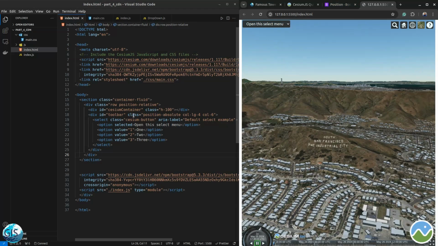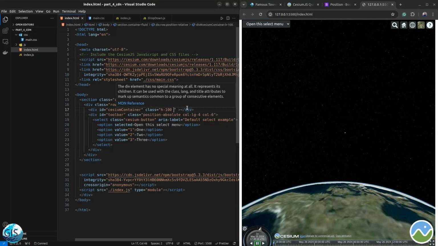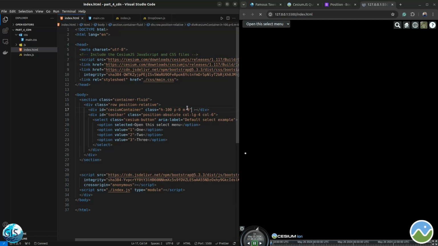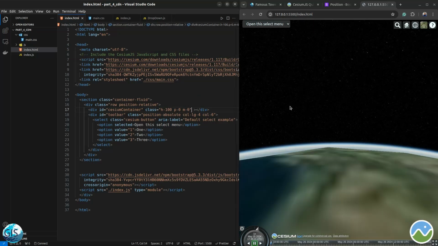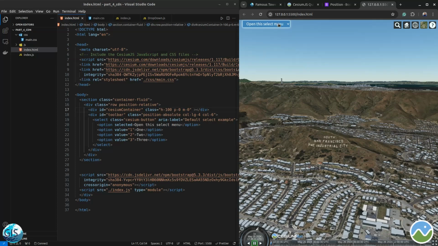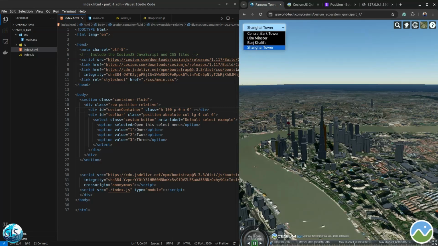Then the only thing I should do is the padding and the margin of the area. So it is a Cesium container, padding 0, margin 0. I think it's fine. Yeah, it works perfectly. Great. Okay. I think everything till now looks really fine. Now I wanted to go and create such items.